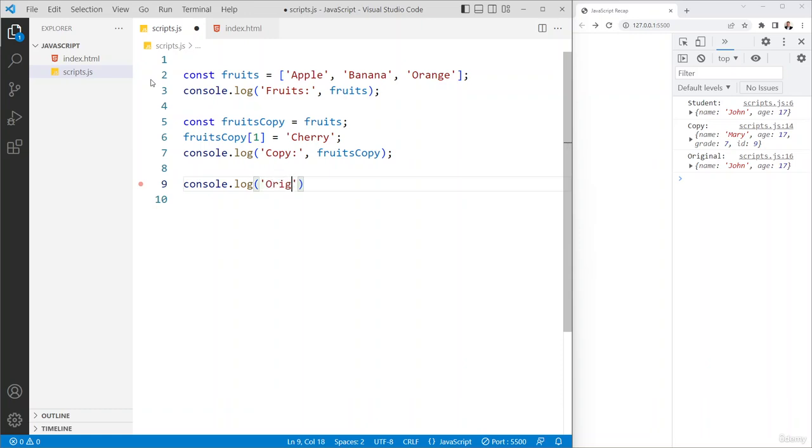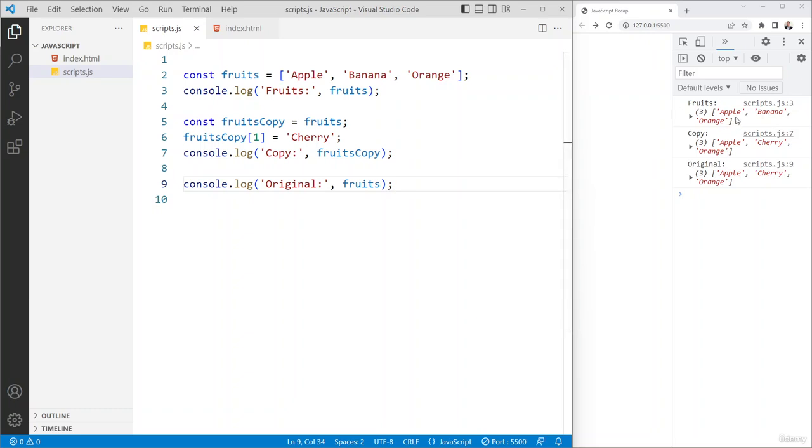But the original one is where the issue lies. If I save, you can see my original one had apple, banana, and orange. Then I created a copy and changed index 1 for that copy to be cherry. That works fine. But if I go to my original one, you can see that it was changed as well, again, because they are pointing to the same object in memory.